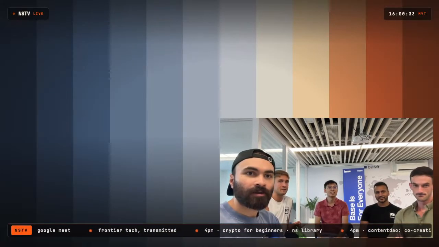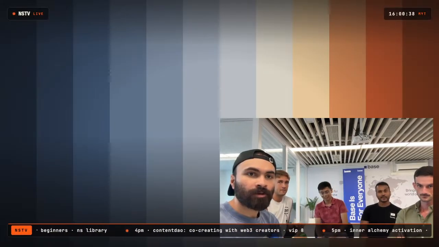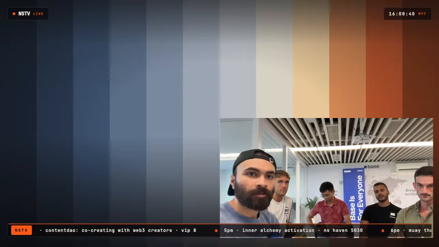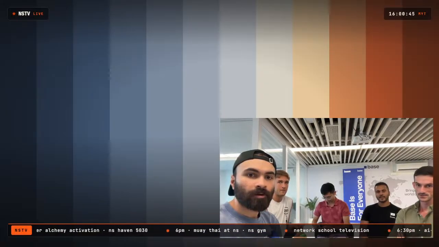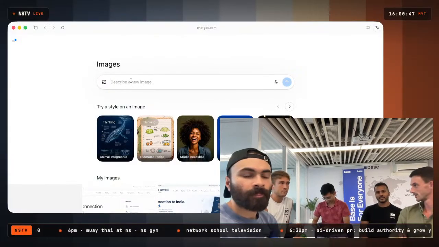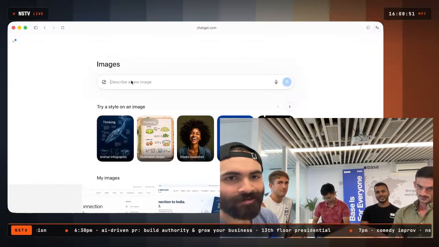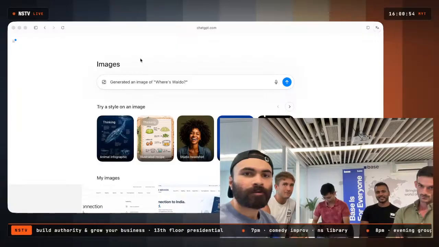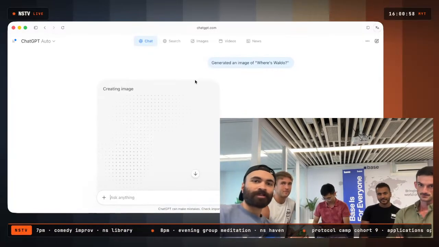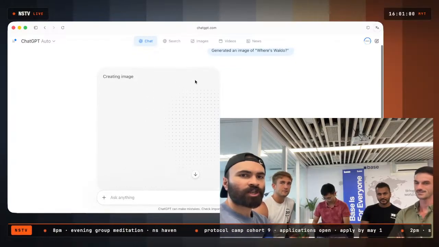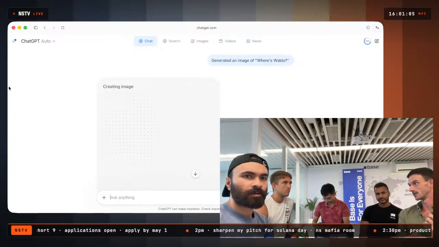Can it make a Where's Waldo image? Let's see. Just generate an image of Where's Waldo. Maybe we can put them in the network state. Generate an image of where is Waldo? All right, let's see what happens. How fast is it? It is slow, it's not that fast. It's cool, but you can change the animation through the API.